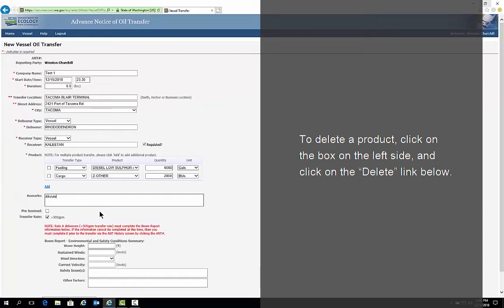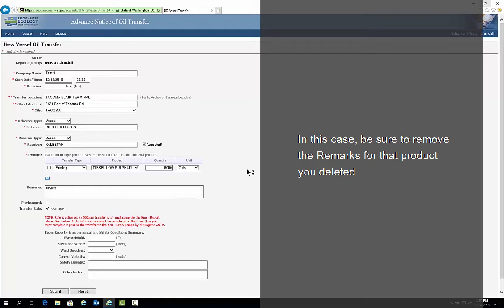To delete a product, click on the box on the left side and click on the delete link below. In this case, be sure to remove the remarks for that product you deleted.